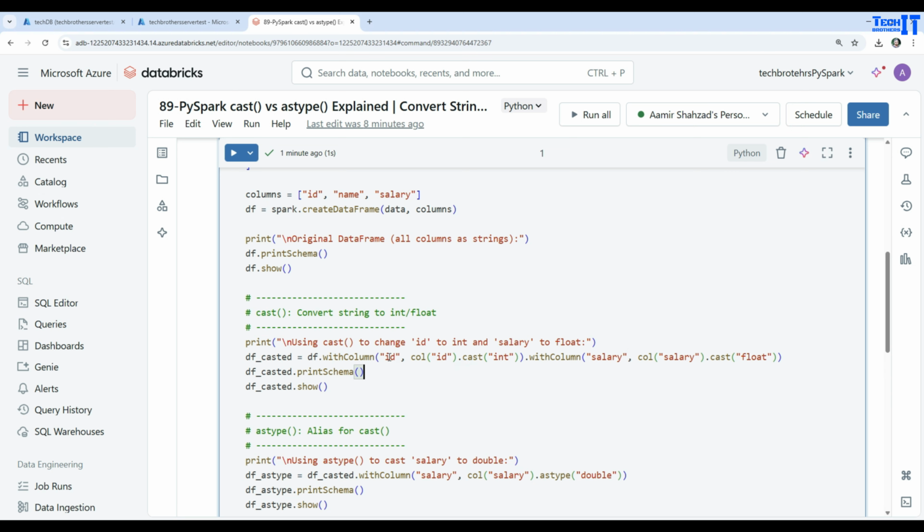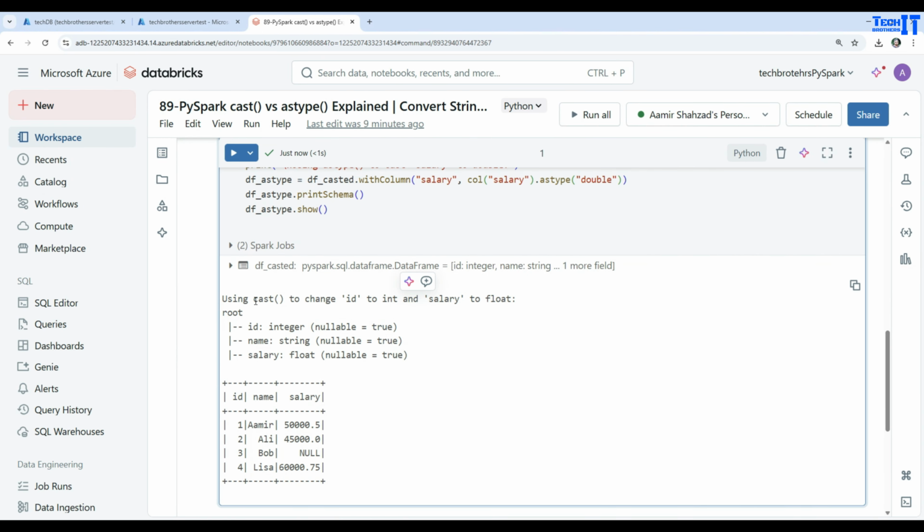In this case, you see that I'm keeping the same column names. If I wanted to change the column names in the new data frame, that can be done here as well, but we can keep them as is, because we don't really need to change the column names in the new data frame. Now if I print the schema for this df_casted, it's going to show me the converted schema. For ID it's going to show me integer, and for salary it's going to show me float. So if I go ahead and execute this part, using cast to change ID to integer and salary to float, that's what we can see right there.